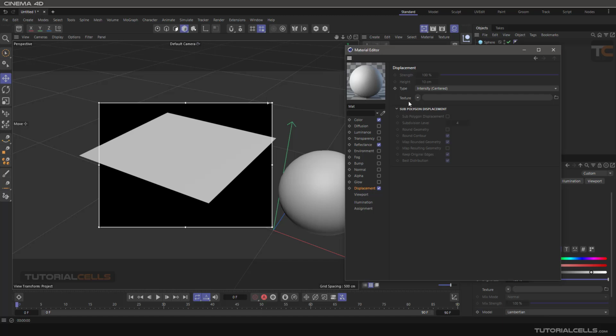In displacement, first you have to assign a texture. This is again a black and white code. For example, I load a simple image, or you can load a simple noise. You can see it displaced the object.